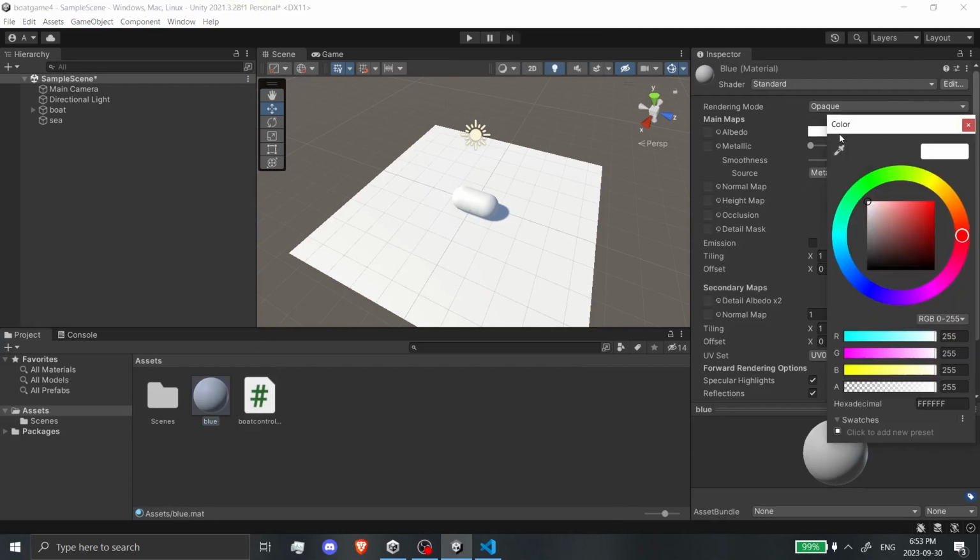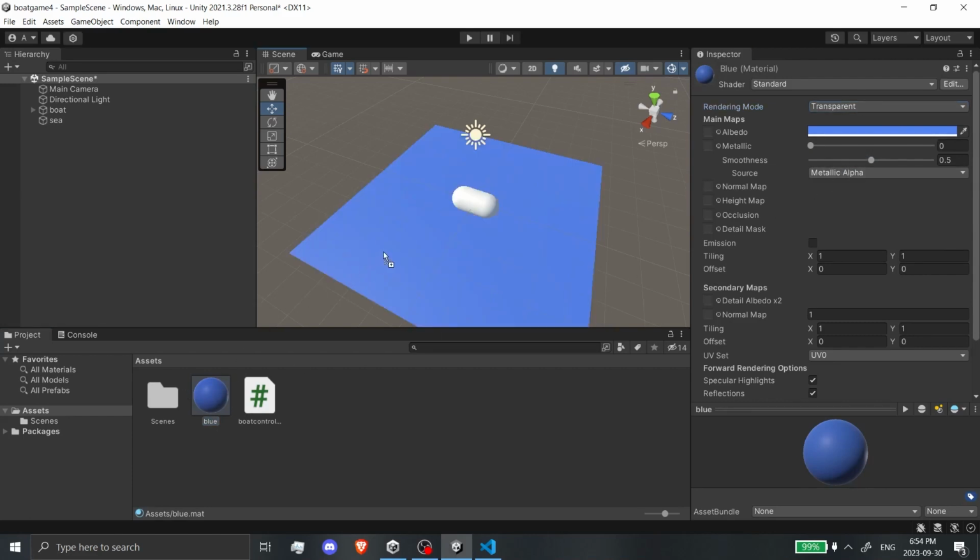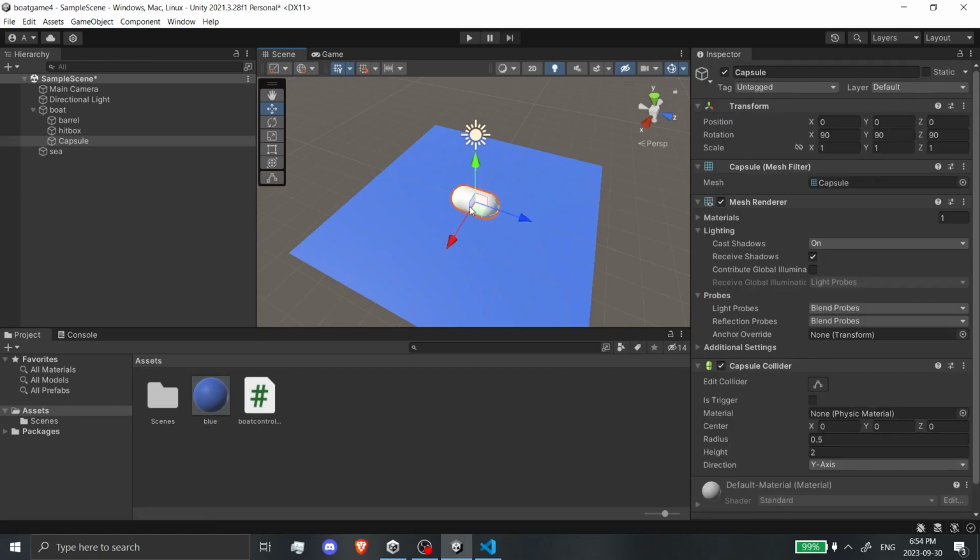Now we're going to change the blue value into something blue, and we're going to turn it from opaque to transparent. And if we drag it onto our sea, as you can see, it is now blue. And hopefully when we drag our boat down, we should be able to see our boat, but albeit it is not showing up.